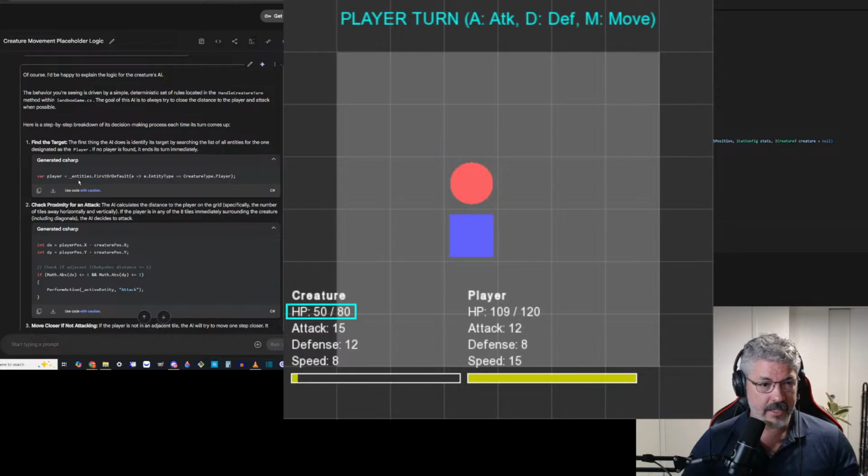So first it finds a target. What kind of a search algorithm is it doing? It finds a target by searching a list of all entities for one designated as the player. If no player is found, its turn ends immediately. Interesting. Check the proximity for attack. The AI calculates the distance to the player on the grid.